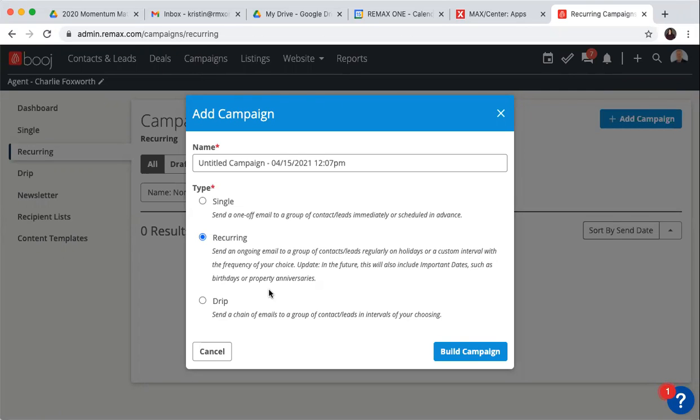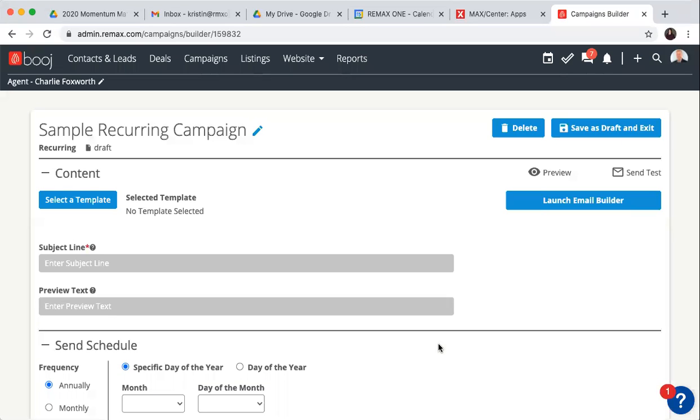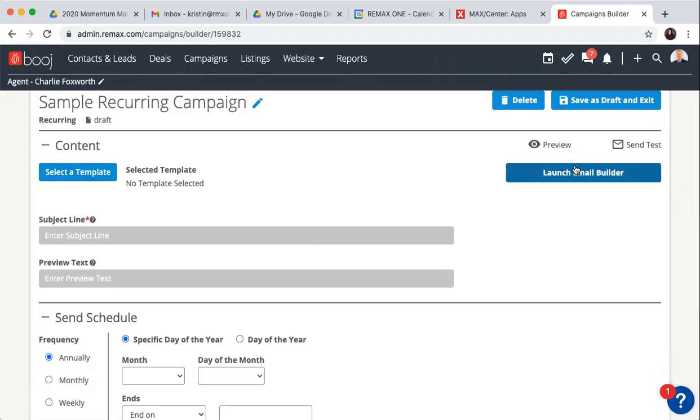Okay. Same process, it looks very similar. So I'm just going to say this is a sample recurring campaign. And then click the blue button again. And the menu is going to look very similar. So you can select your template here, or you can build your own. So maybe you have custom graphics that you want to include that you create in Canva or somebody creates for you. That is where you would go.